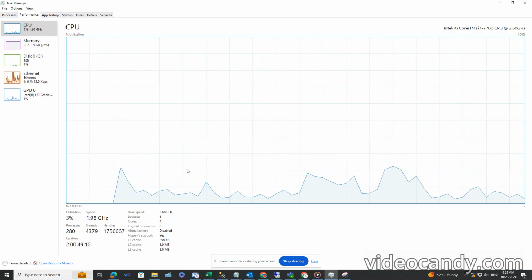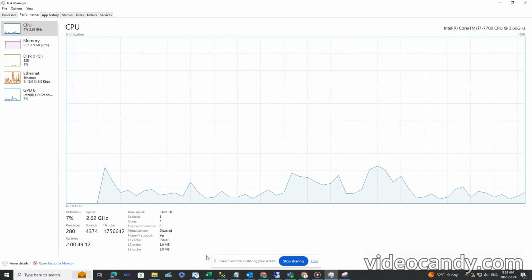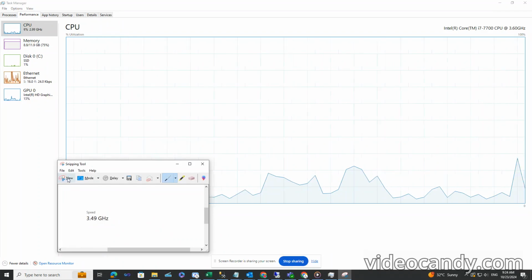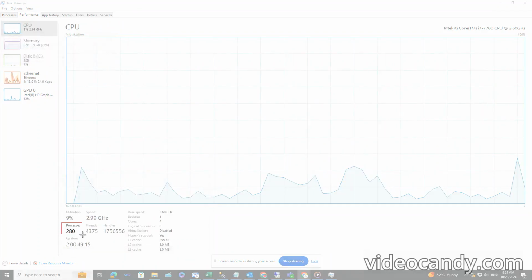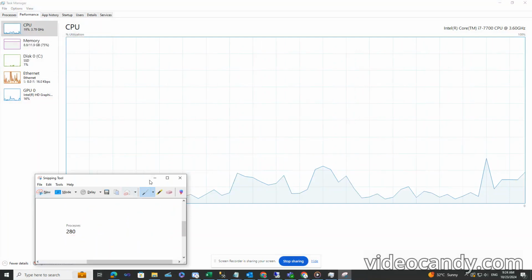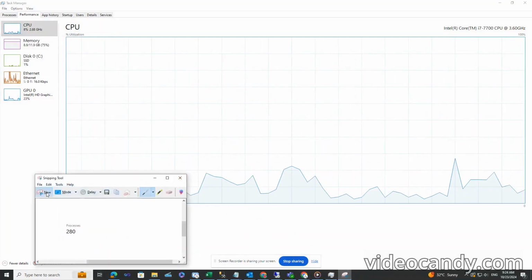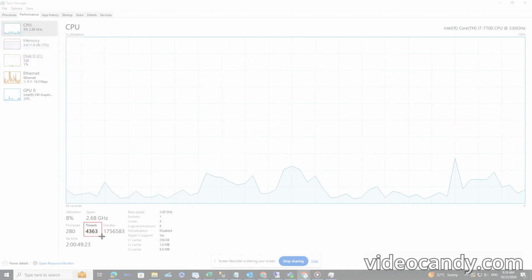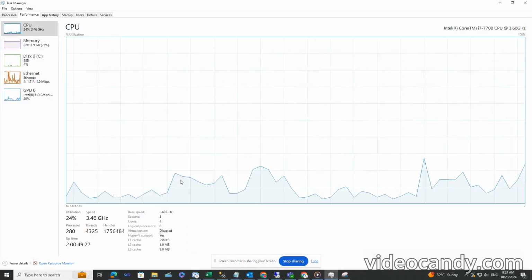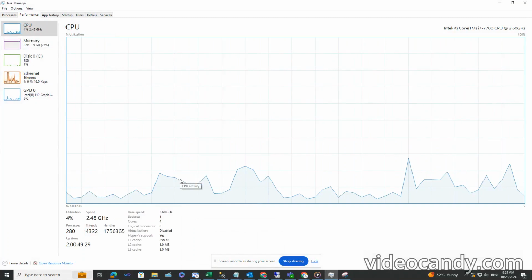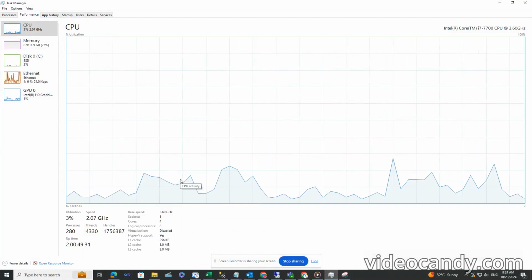Below that, you'll see the number of processes, threads, and handles. These refer to the workload your CPU is managing. A process is any application or background task that's running, while threads are smaller subtasks within those processes. More processes and threads typically mean your CPU is managing multiple things at once, which is where having more cores and threads helps with multitasking.